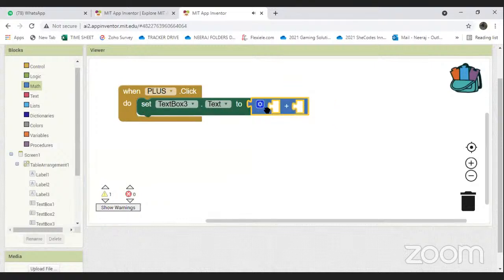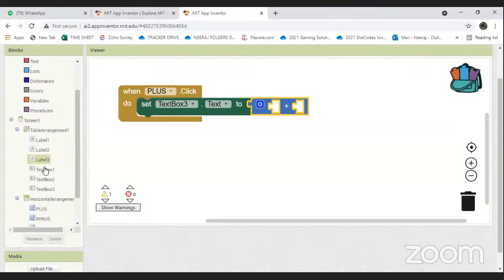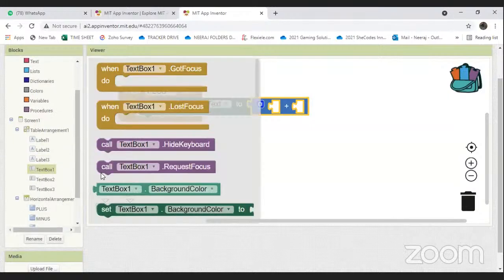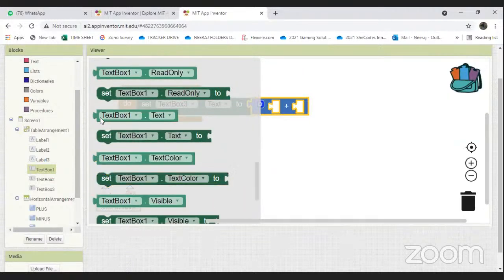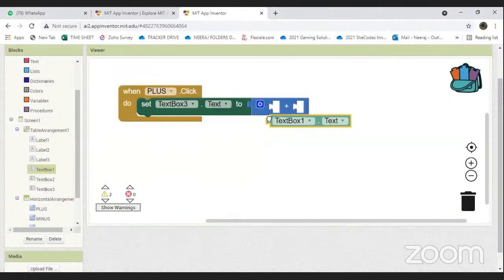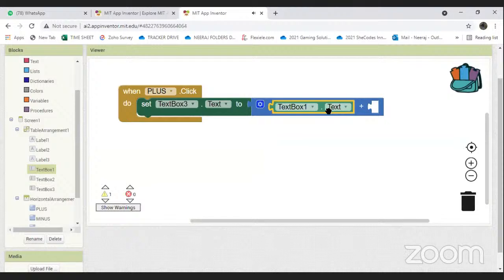So it will add 2 text boxes. Now what will come here and here? Can you have an idea what we have to insert here and here? So we'll go in the text box 1, and from here I'll use this one. So the text box 1 ka text, and I'll make a duplicate of it. Text box 2 ka text will get added, and the resultant will be in the text box 3.